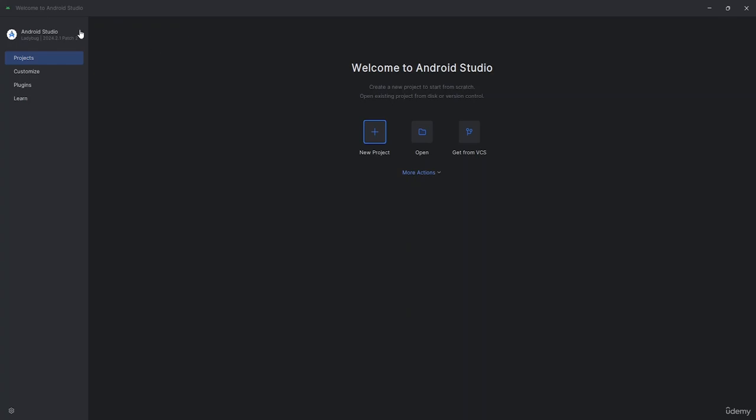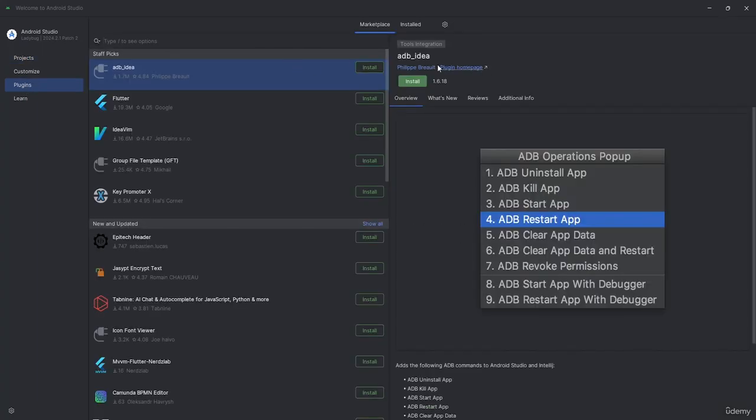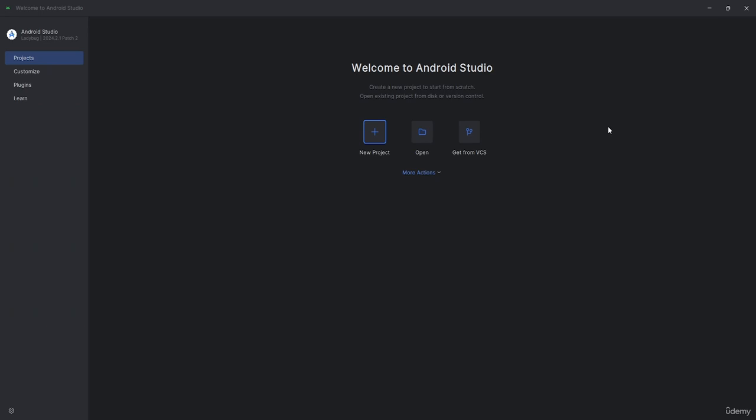Okay. But this is basically not ready for me to start working yet. Before starting to work, as you can see on the left hand side, I have these options: project, customize, plugins, learn. Once I come to the plugins option, I need to make sure that I download my plugin accordingly. But let me just show you what options are available at this point: new project, open, and get from VCS.